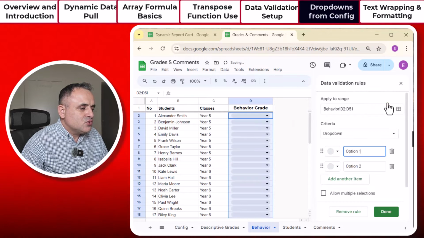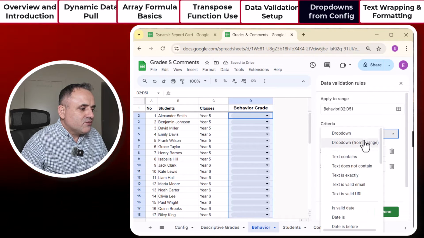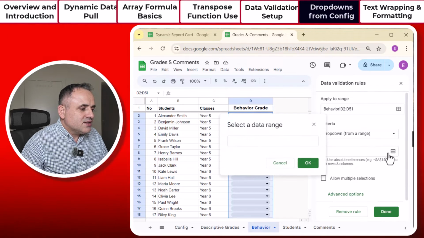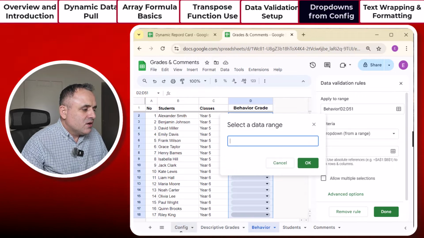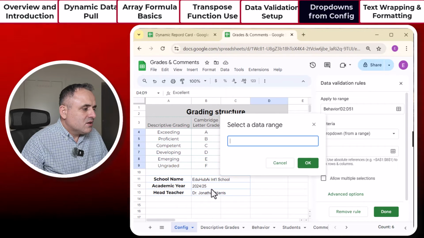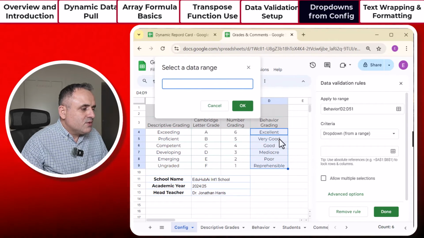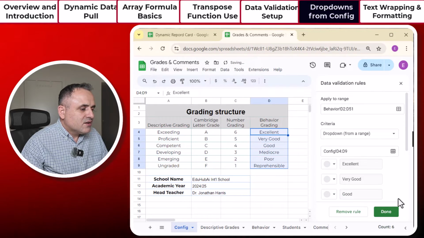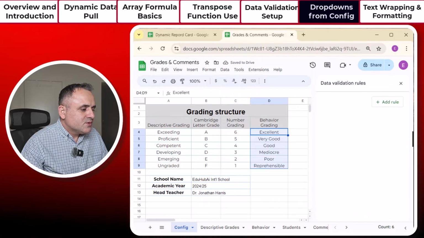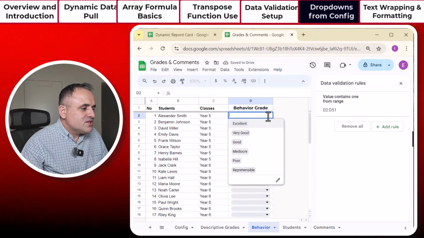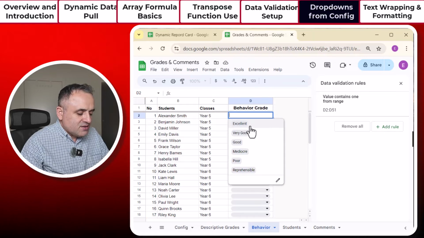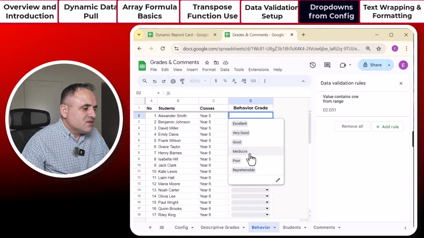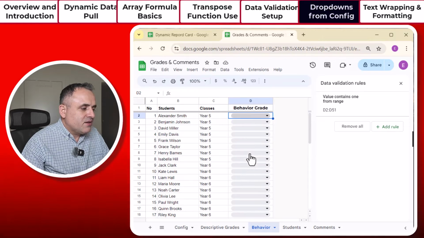I will add rule and again from range. And from here, I'm going to select the data range. And from here, I'll go to config. And from config, we will need this range. And here, done. So let's go back. So as you see right now, we have behavior grade validation, and teachers will get to choose one of these options when they grade behavior.